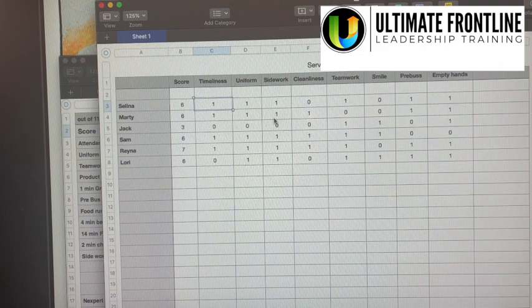And everything is either a 1 or a 0. They either do this thing or they don't. And so that's going to give them a score. And since I have 10 of these things up here, it's going to be a score out of 10.